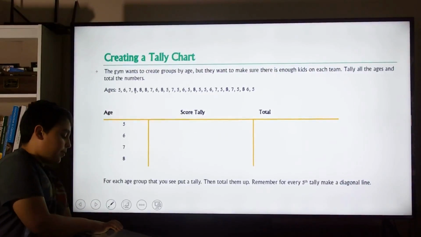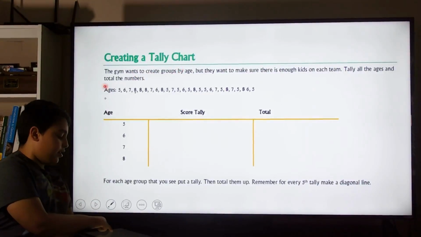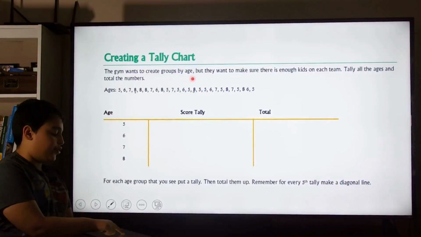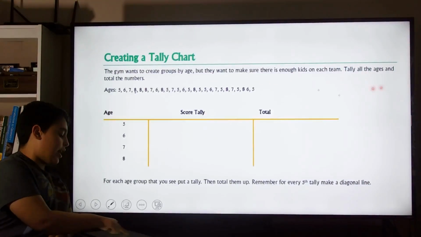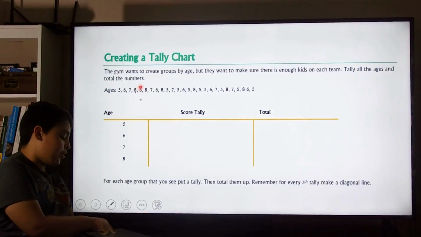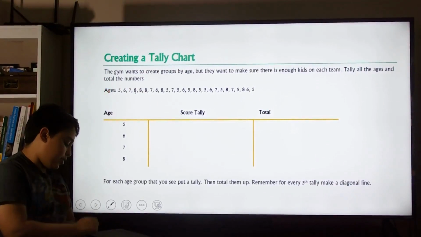So next we're going to be creating a tally chart. The gym wants to create groups by age, but they want to make sure there are enough kids on each team. Tally all the ages and total the numbers. So here are the ages.